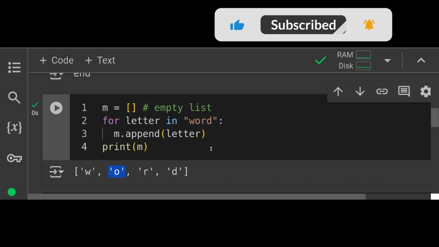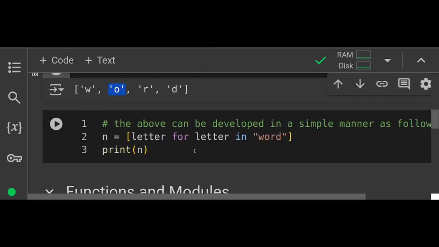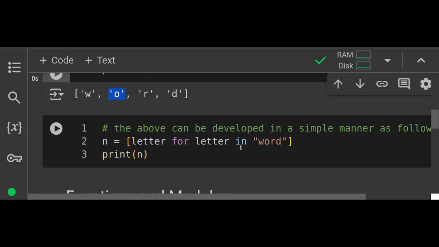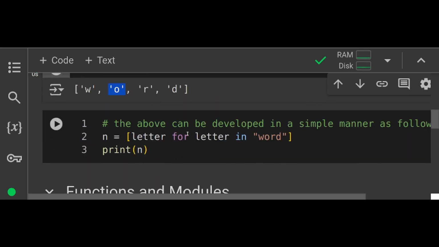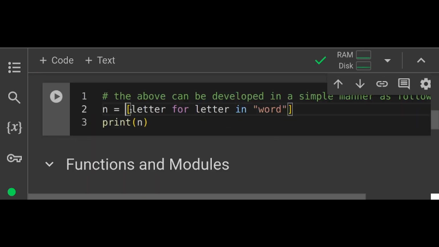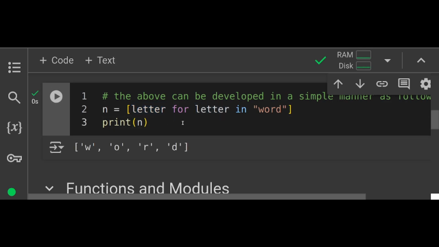So the above can be developed in a simple manner, which is known as list comprehension. That means instead of using this structure, you can use directly here letter. That means it will create a list with letter, where that letter is taken from the word. So print it. This is the same as using the for loop in the previous structure.